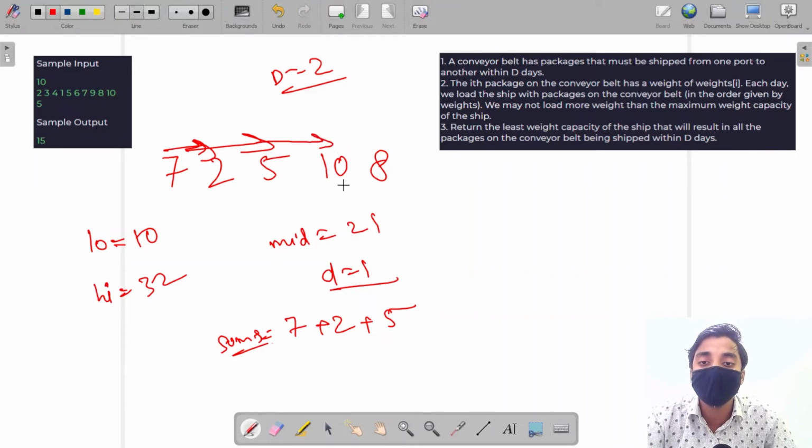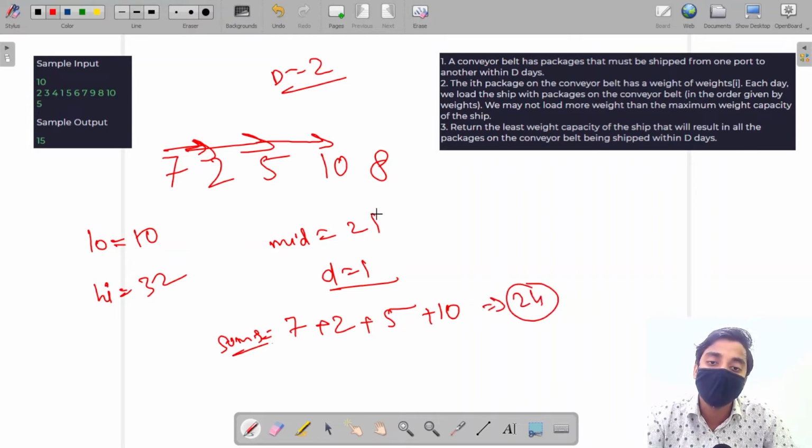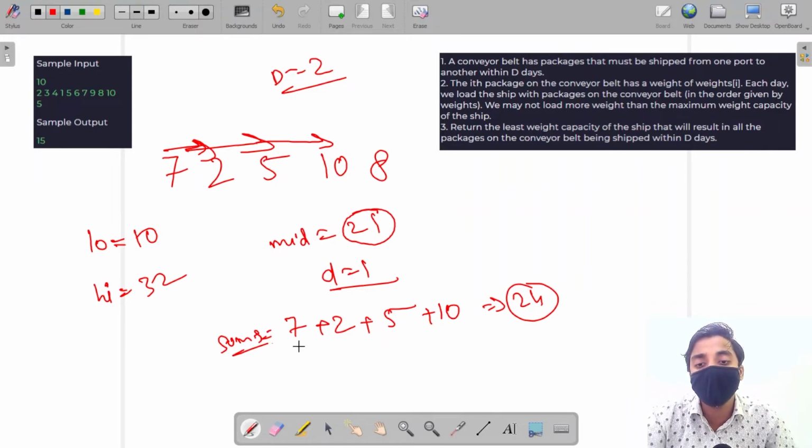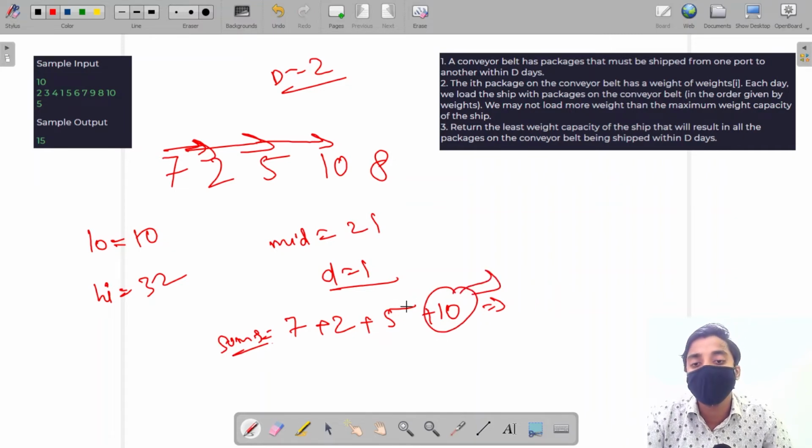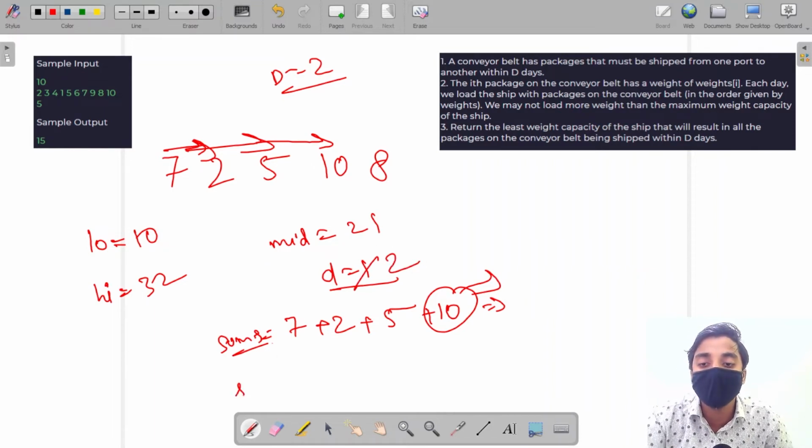Next element is the package with weight 10. So we are adding the weight of 10. It exceeds the limit. We have assumed that this is the expected value of least weight capacity of the ship, 21, but we get 24 if we send these 4 together in one day. This means we need to send this 10 on the second day, so the day count will be increased by 1 because we are sending the next package on the second day.